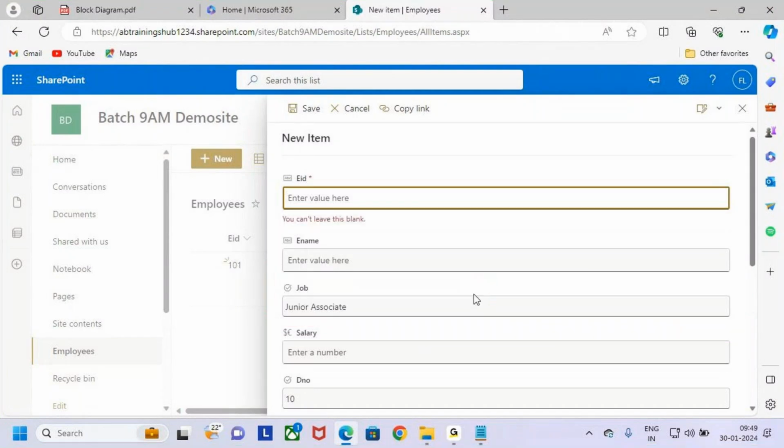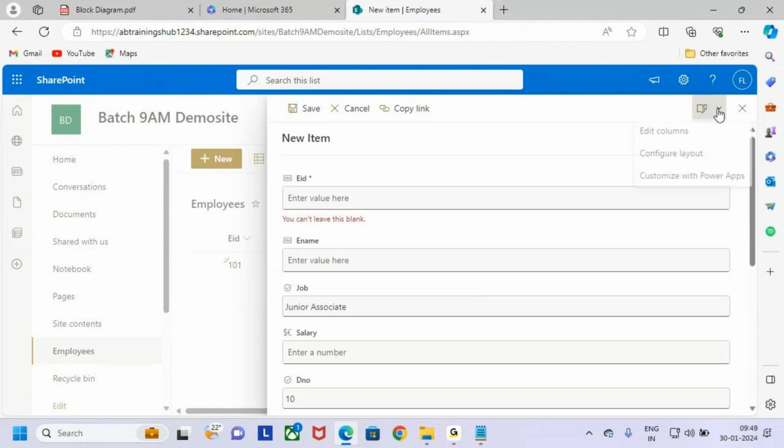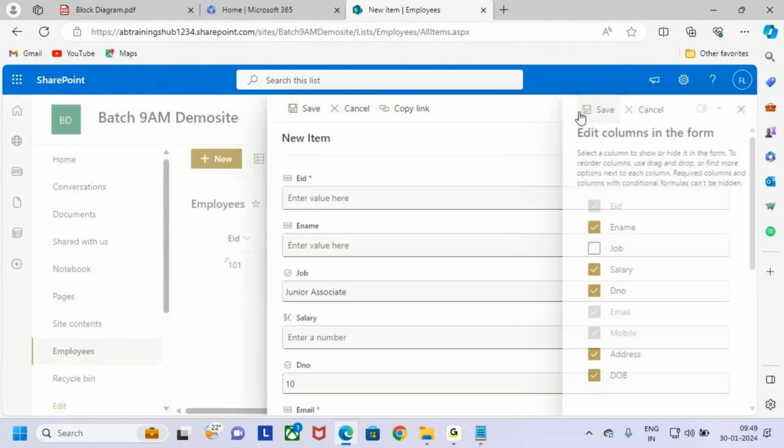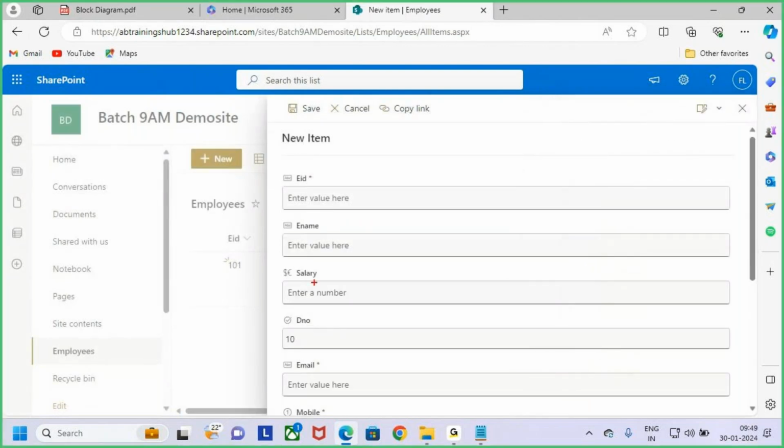Now how to hide the columns means, open the list in the form mode, go to this edit form, and then click on the edit columns, and now see here, uncheck the job. Here uncheck the job, and then go and click on Save. When I click on save, now see, I'm not able to see the job column here. Before, between ename and salary, I had the job column. Now I'm not able to see the job column.